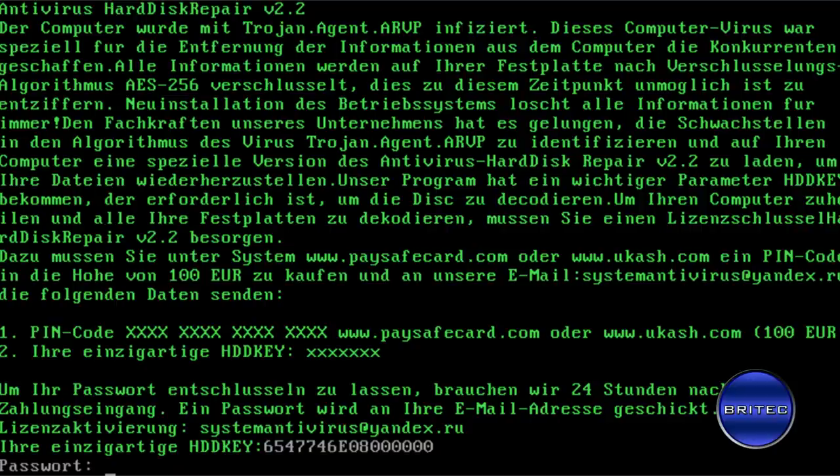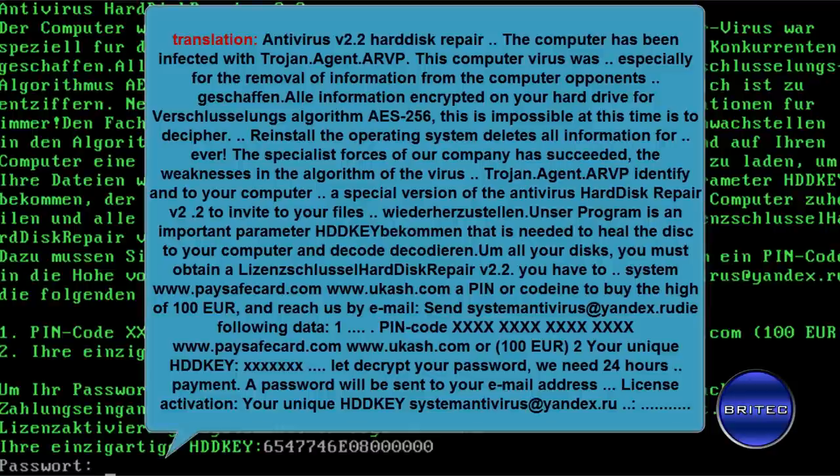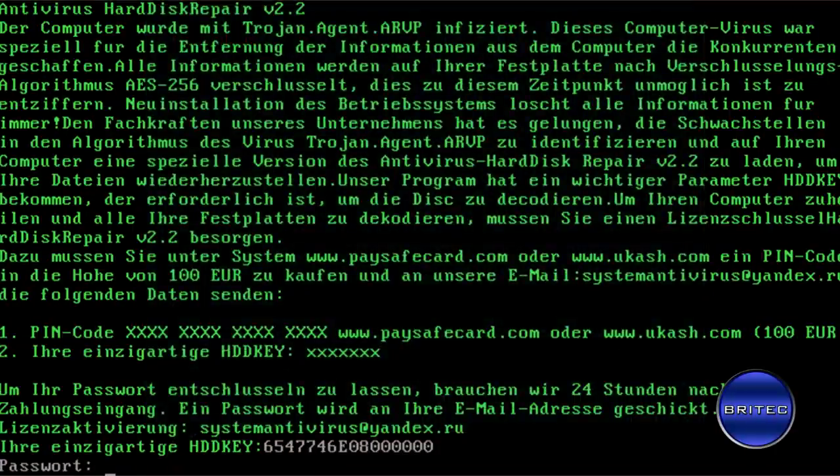This one's been donated by one of my YouTube members. He sent me a link for this sample and asked, can I make a video on how to remove it? Well, here is the actual sample. What it does, and it's on Windows 7 by the way, is pretend to encrypt the drive and say that your drive is encrypted, unless you pay 100 euros, and then they will release your drive and give you a password.